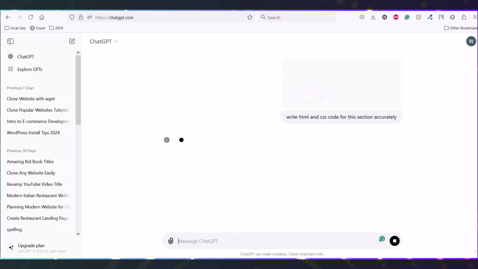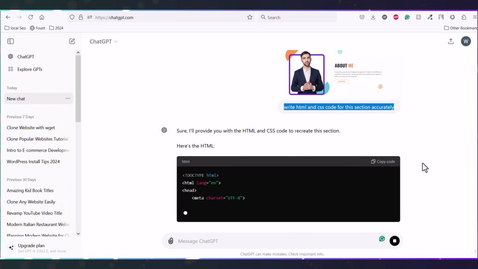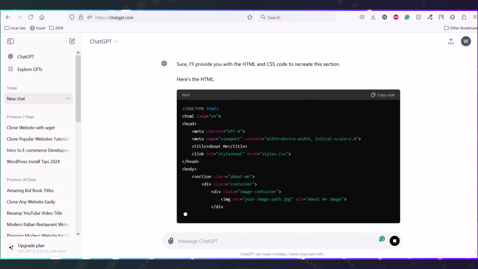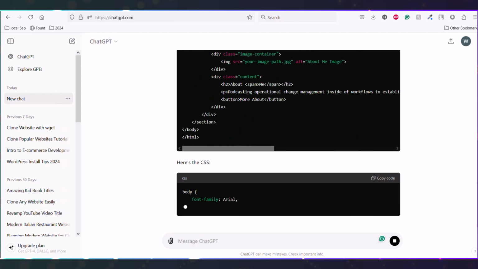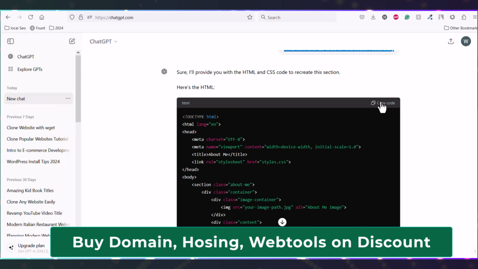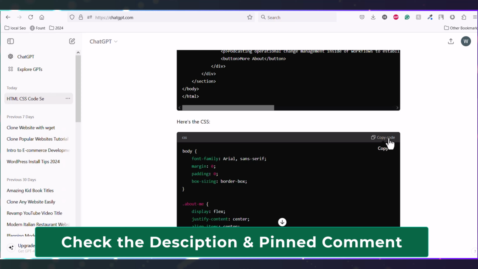So we give this section's screenshot and write the command: write HTML and CSS code for this section accurately. Now ChatGPT is writing the HTML and CSS code for this specific section. Let's see how ChatGPT can convert this screenshot into code. We have the HTML code, just copy it and paste it here in the HTML section. Now copy the CSS code and paste it here.